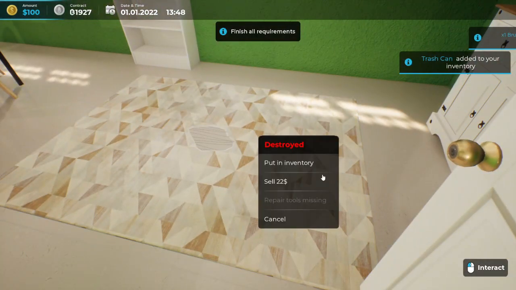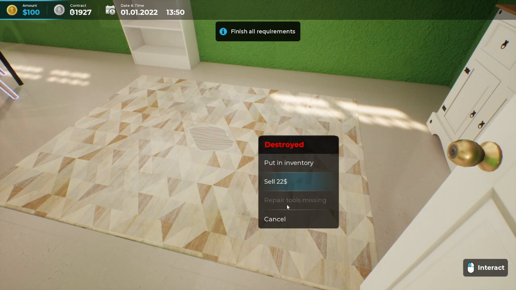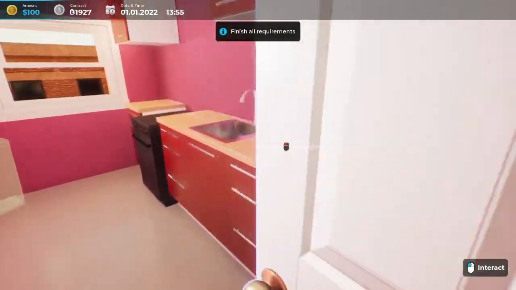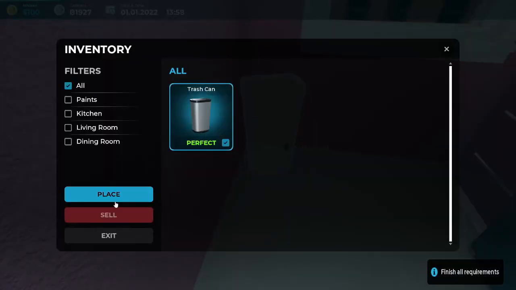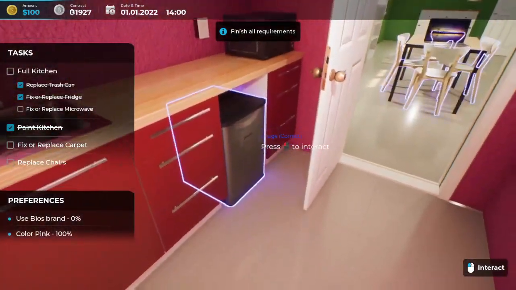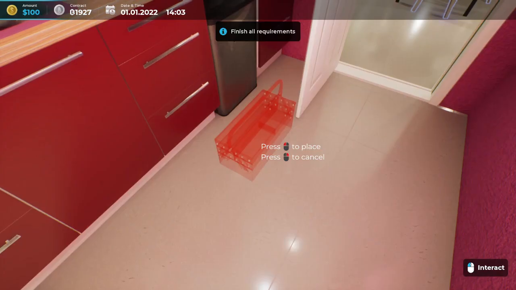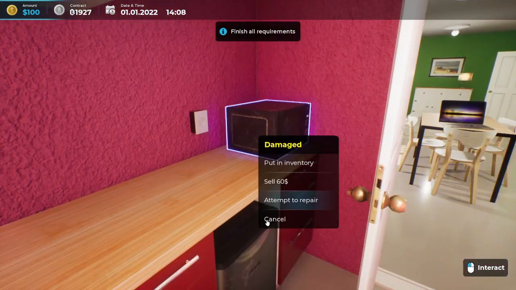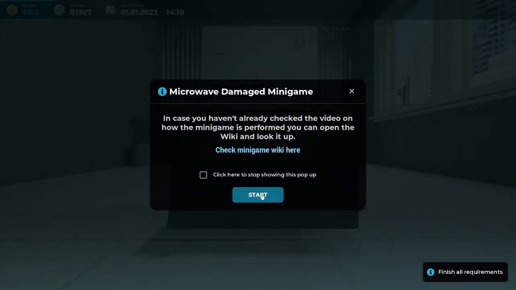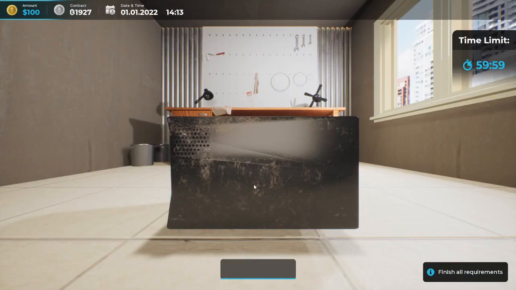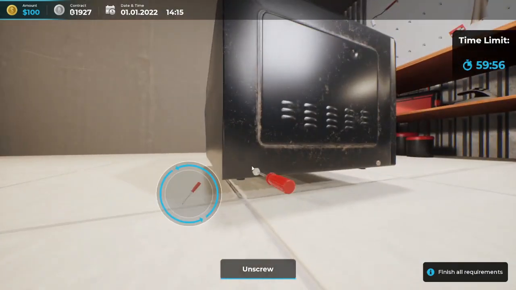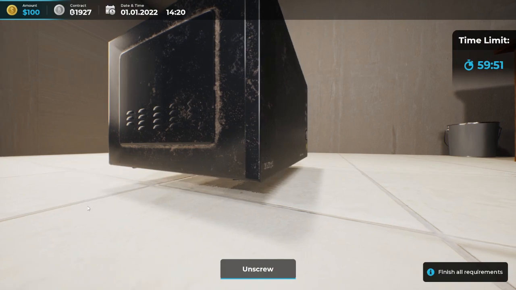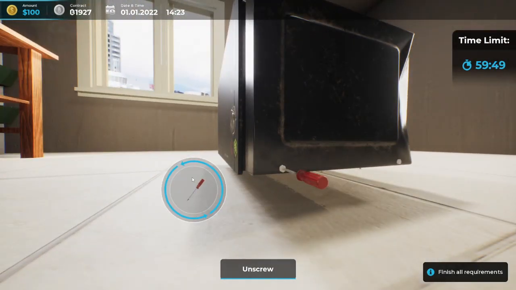Okay, so the carpet is destroyed. Well, can we not clean it? Guess we'll find out. Okay, so let's put the new trash can there. And then let's put the toolbox down here. And then let's try and repair. In case you haven't already checked the video on how the minigame is performed, I think we... Ooh. Okay, unscrew. And then unscrew. Unscrew.